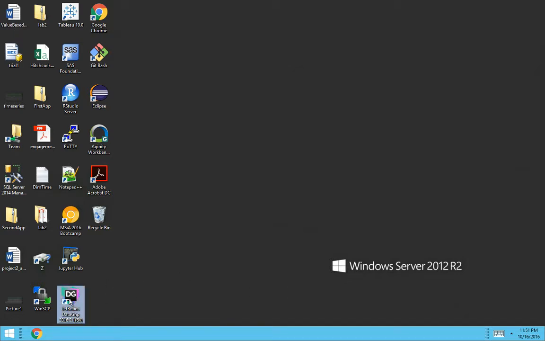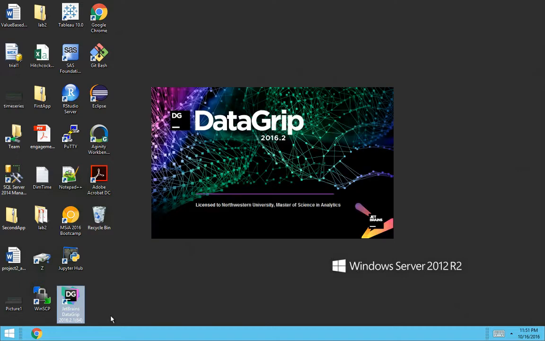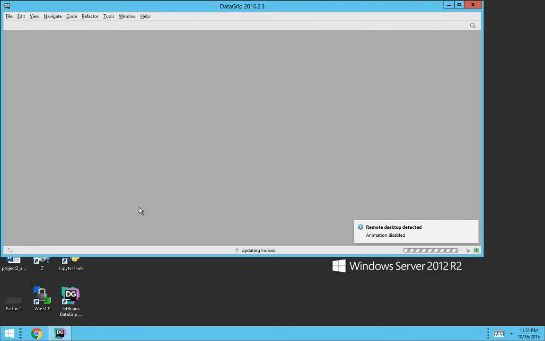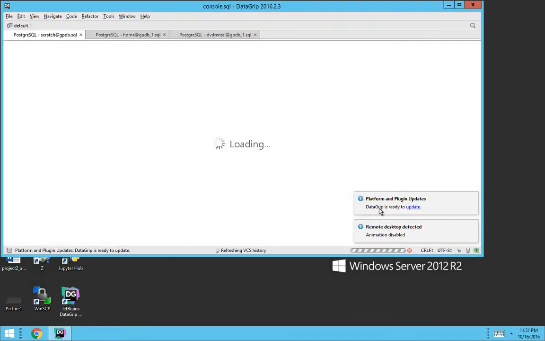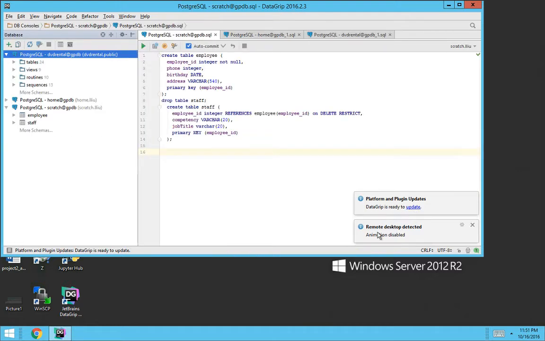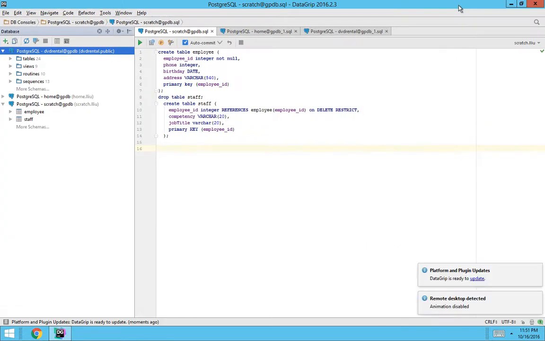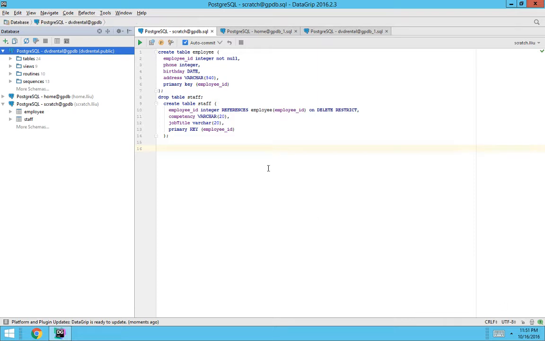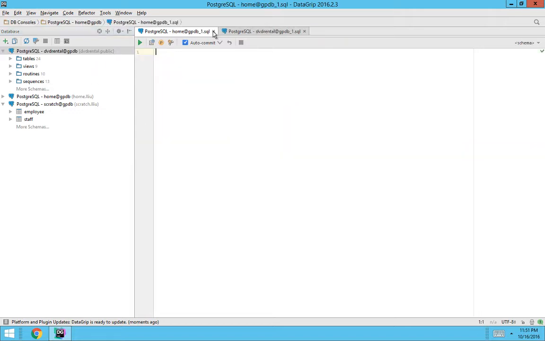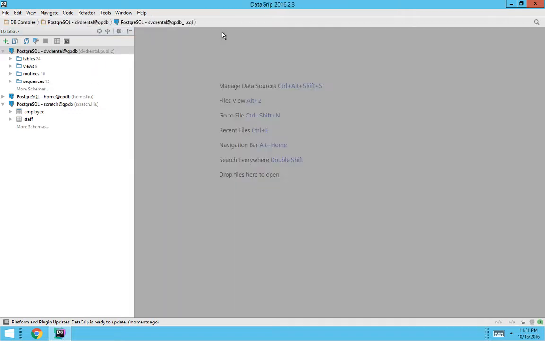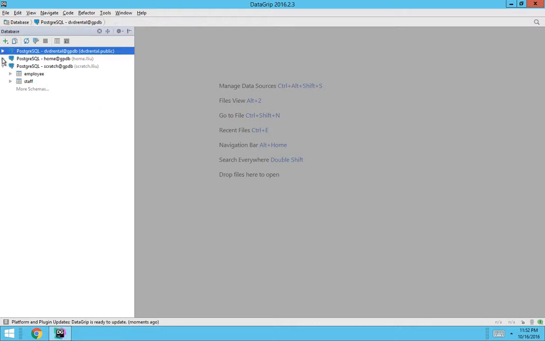Once you're in here, you pretty much have control over your PostgreSQL server. For our purpose, we're going to double click on the JetBrains DataGrip 2016.2.1 over here, and it's gonna say it's ready to update, remote desktop detected, whatever. We're not system admin, so we can't update it. So in here, if it's the first time you open up DataGrip, you won't see those three over here.